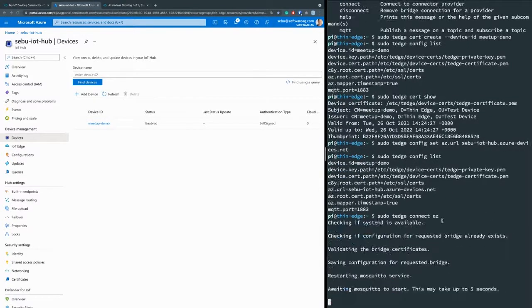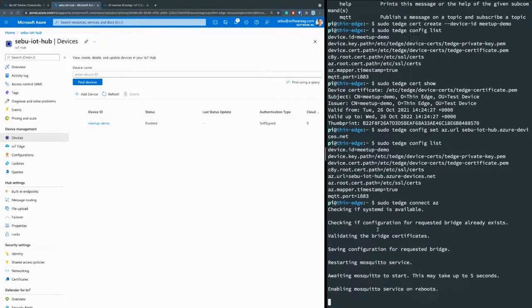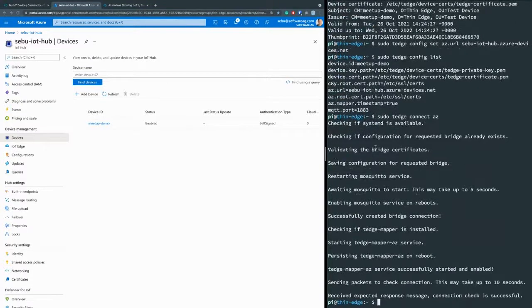connect to Azure. In this step, it's an easy command, but there is a lot happening in the background. It's giving printouts of what is actually happening. So FinEdge is now setting up the Mosquitto bridge to Azure. It's also restarting Mosquitto, so the configuration is actually loaded. And it's also starting the mappers, for the data formats that are transcoded to the Azure format that is required. We will also hear more about that later on. And it's also testing the connectivity. It's sending a packet to Azure directly, and it says, yes, connection check is successful. So my device should be connected to Azure now.